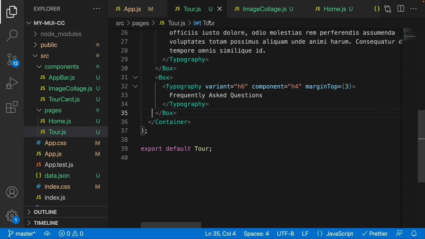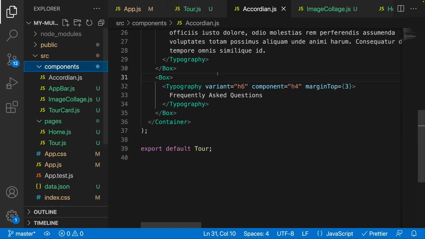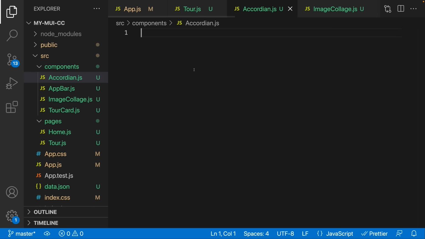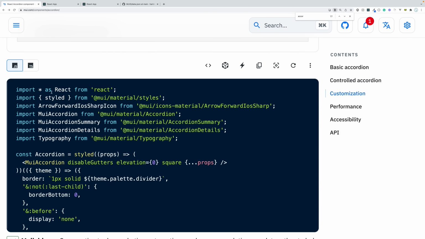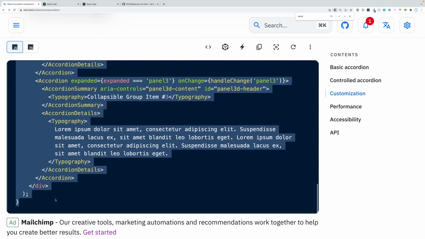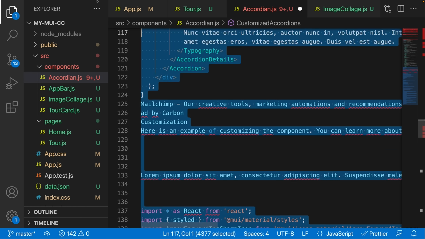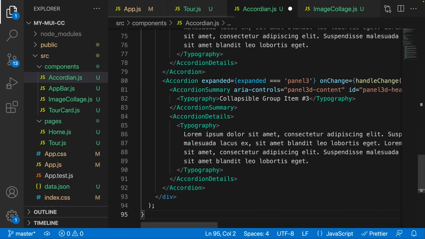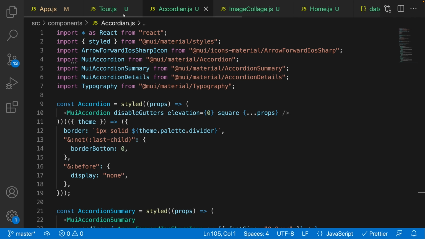Copy. And we are going to go and create a new component for this. I'm just going to call this accordion.js. And for this, we're just going to paste everything in. Oh my, I copied way too much. Let's copy all of this, and let's paste everything in here. And there we go. And that's pretty much really all that we need.